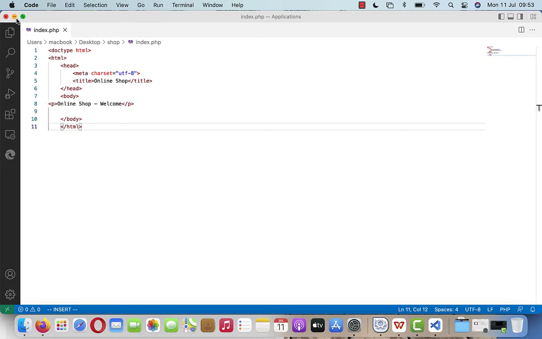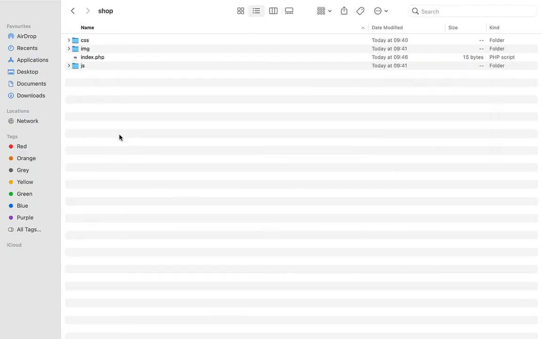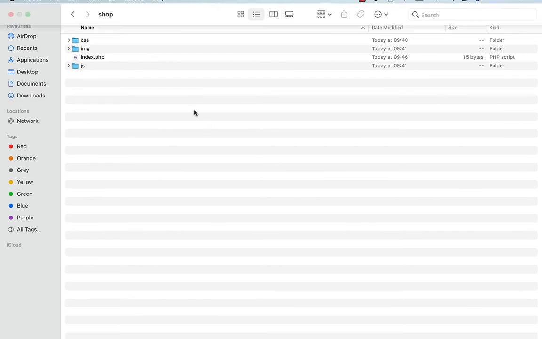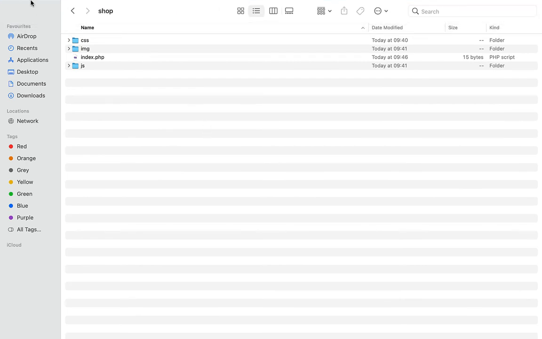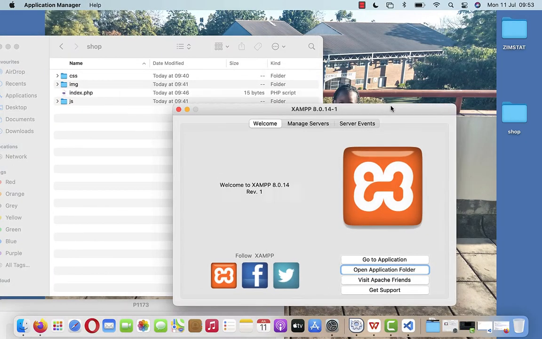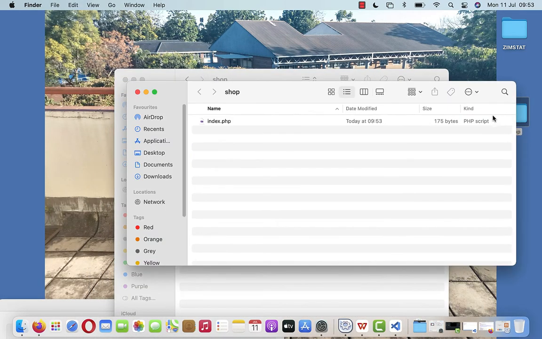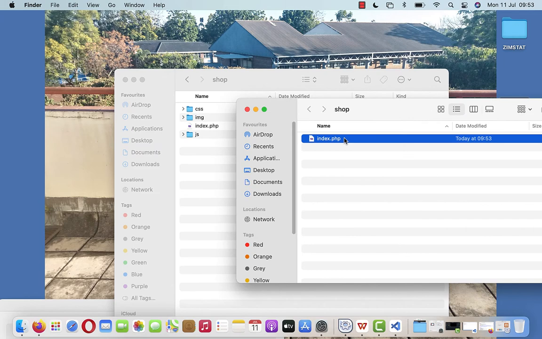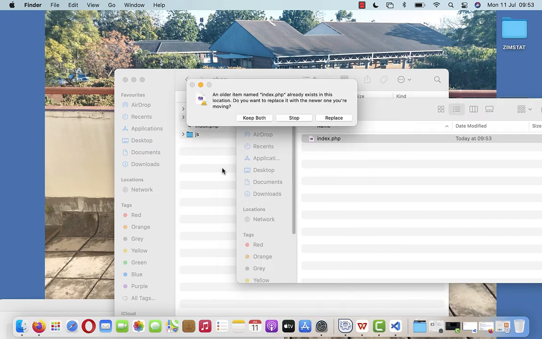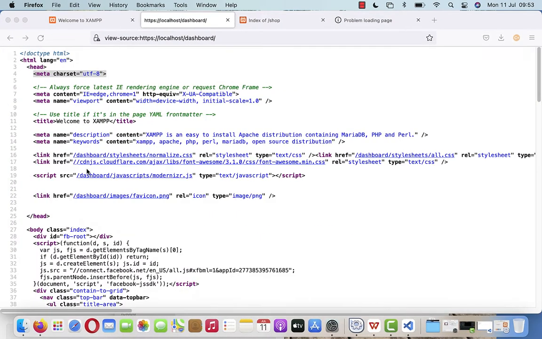Okay, let's just try and paste this in our folder and then figure out why it was not giving us what we expected or why we couldn't save in our given folder. So we've got our shop. Let's just drag and drop. Right. So we've dragged and dropped it.